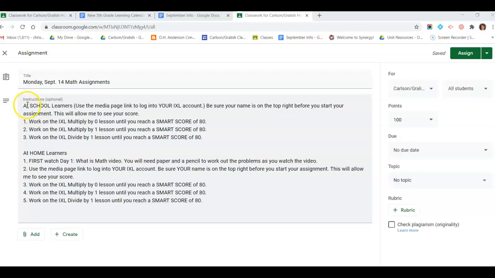I will go over this with my students when they're writing in their planner for math, that the at-school learners, this is what they're going to do. I'll make another little video on how they get into their IXL account. But they'll go to the media page to link into their IXL account. They need to link in to their IXL account because if they don't, then it doesn't record what their scores were. Then I want them to work on the IXL multiply by 0, then IXL multiply by 1, and then divide by 1. I'm going to link in all of these, and I told them what I want their SMART score to be. It could change on different assignments. I'm just letting you know for this one I want an 80.